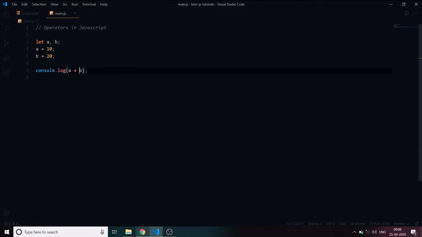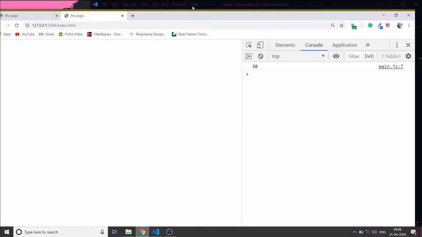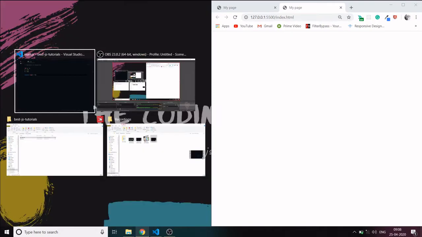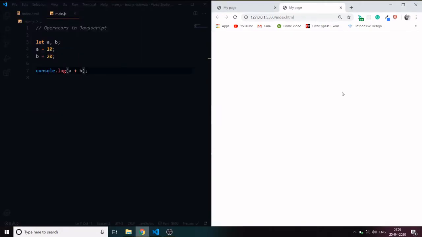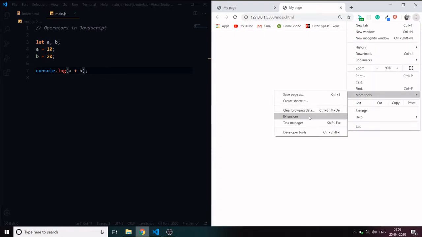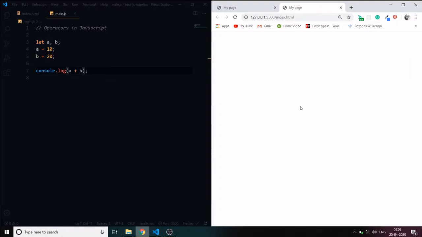and let us make it small so we can adjust both of these side by side. Let's put this here and here. Open the developer tools. Okay, more tools, developer tools. Why are they not coming up? Okay, so you can see now it's printing 30.